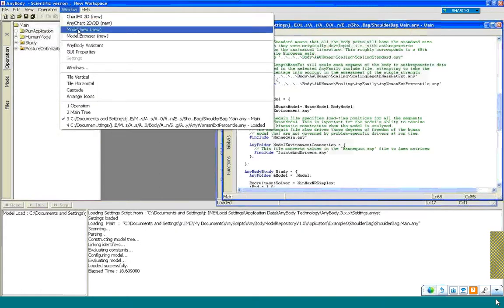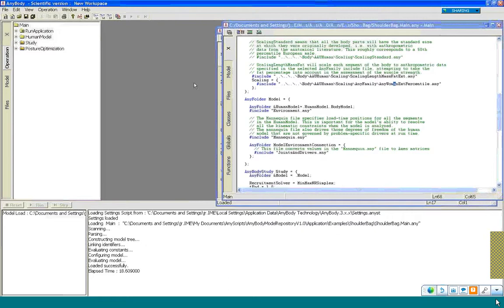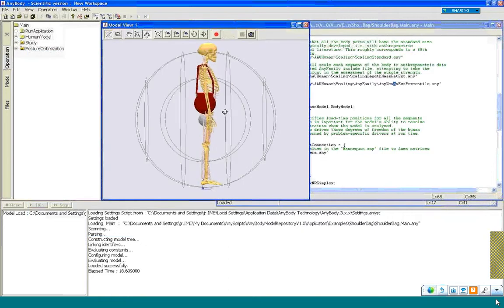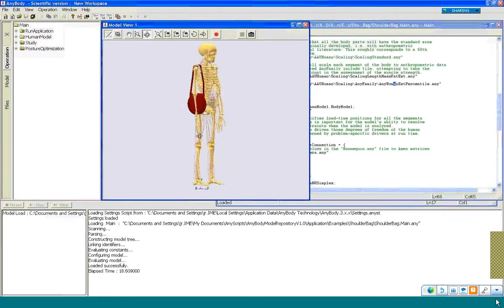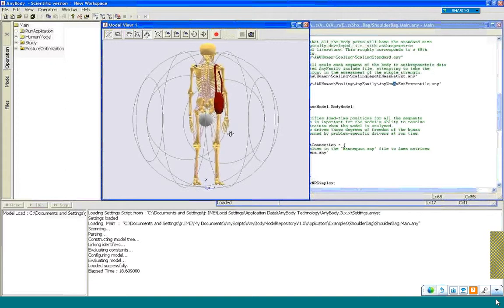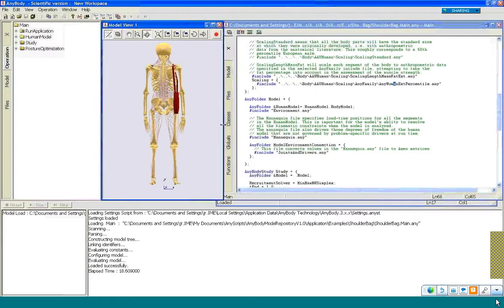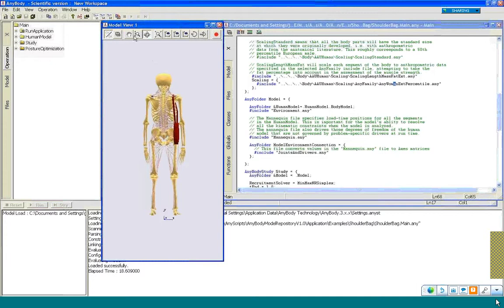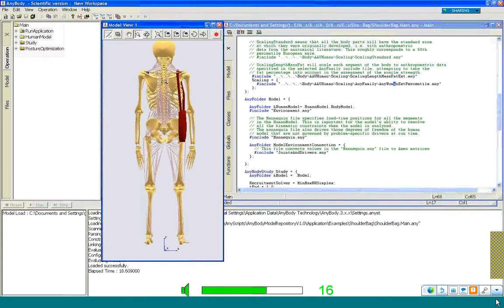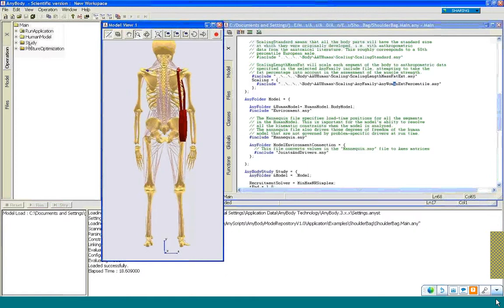So now I can open up my model view here, and maybe we should look at it from the back. That's actually the best vantage point for this model. So I'm going to scale this a little bit so you hopefully get a better image, and then I'm going to zoom in like this. And then I'm going to run my study. So I'm going to run the inverse dynamic analysis.